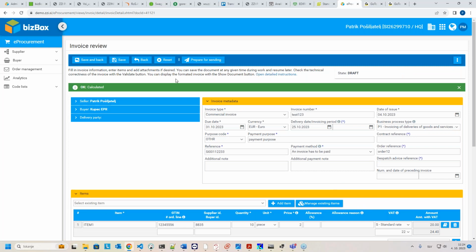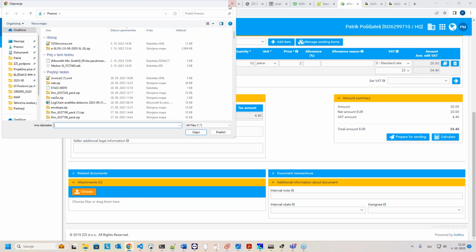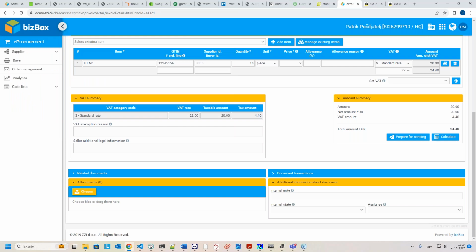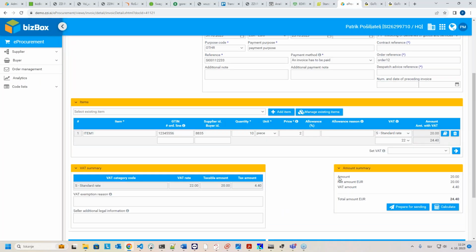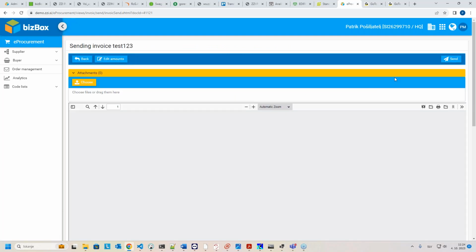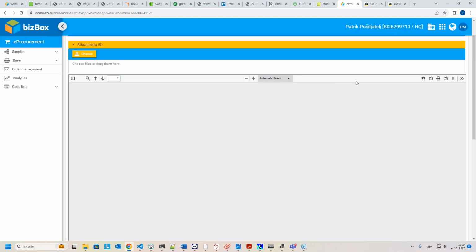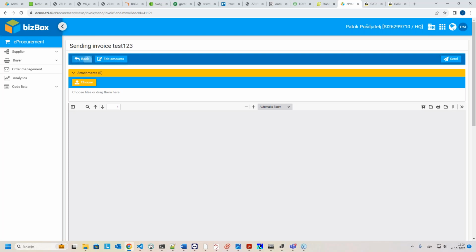We can also now put the attachments that we have for ourselves. So if somebody has an attachment, maybe a visualization of the invoice, you can put your visualization here in the attachments with the button of choose. And you can also put some PDFs of an order or something like that. This is up to you. I will now just click prepare for sending. Here is our visualization that is also always created.